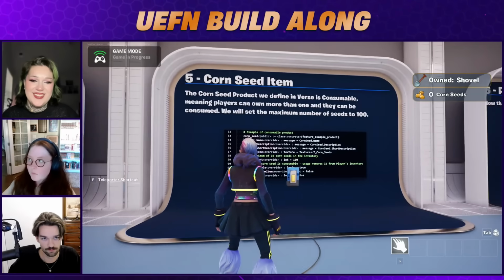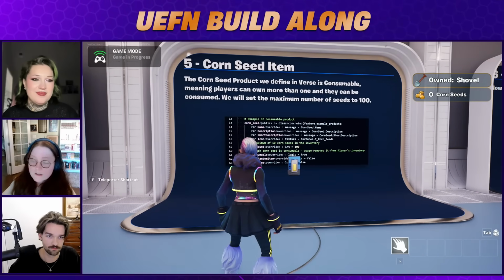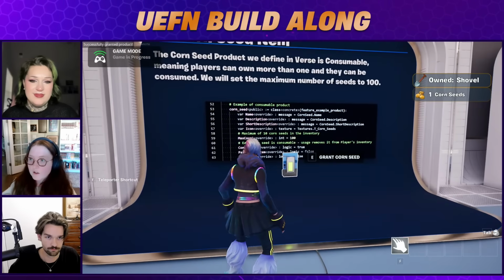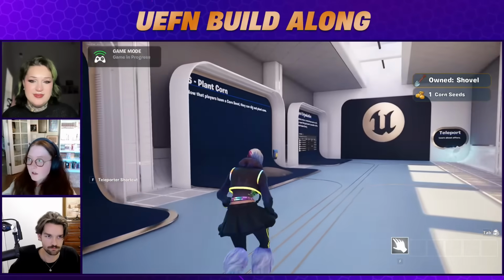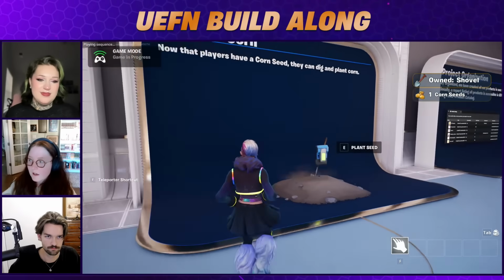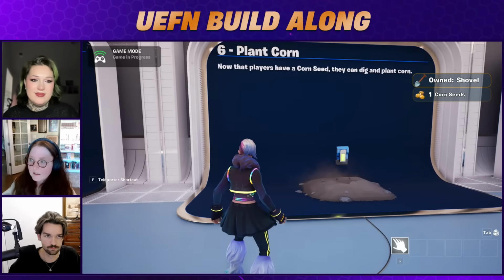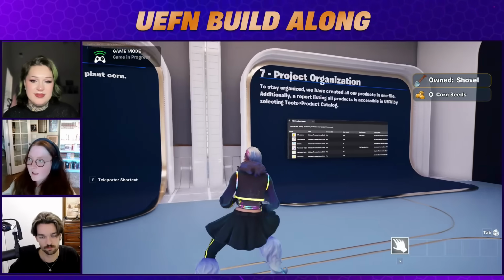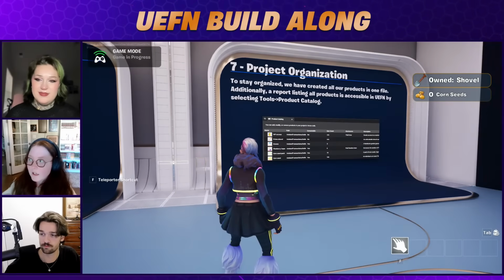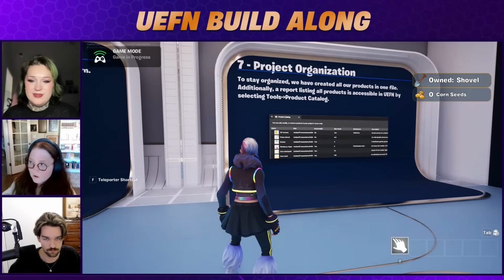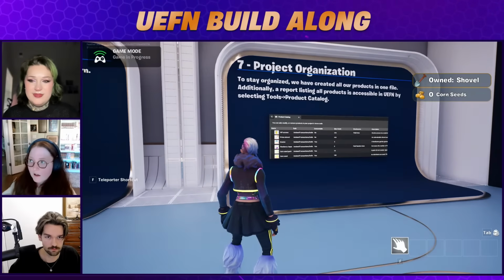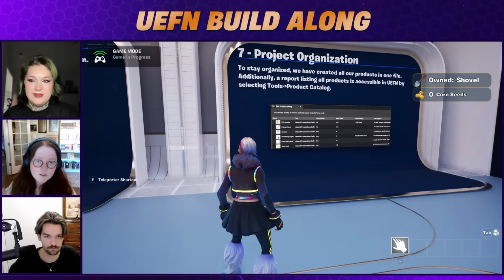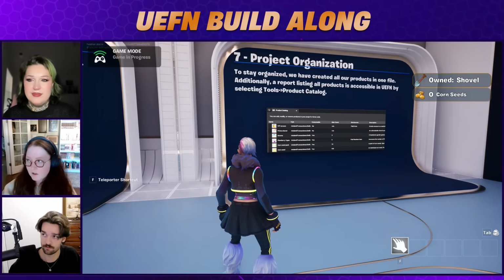Over here, we have our corn seed items. Corn seeds are consumable, which means that you grant them once and then they are consumed. We can just grant one for free. We can also plant it. It will dig first and then plant the seed. There we go. And as I mentioned earlier, we have everything really organized, but there's an additional thing called the product catalog that lists all of the various things you have for sale in your island. This is a very useful one-stop shop to look at in UEFN.